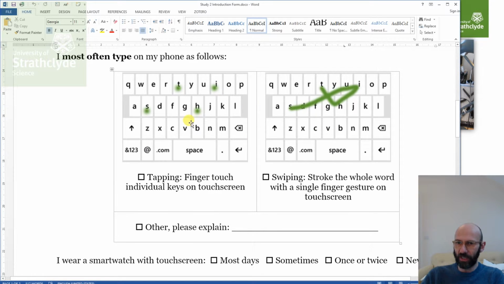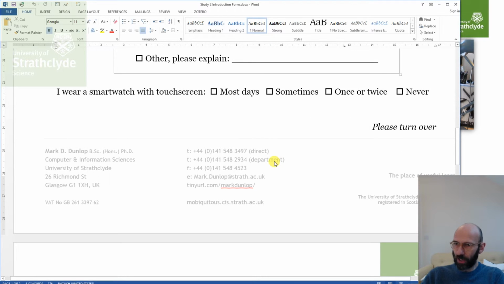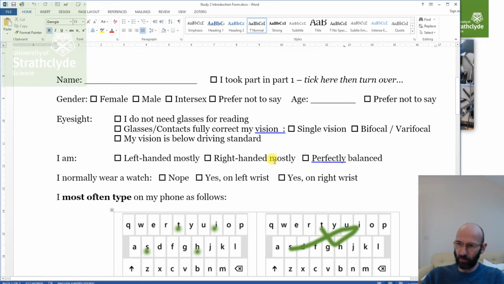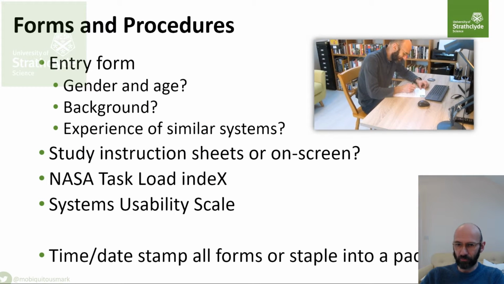There's a couple of ways of typing on desktop, on mobiles. You can tap or you can do this gesture input by stroking the words. So I asked what people normally do. And I asked them how often they wear a smartwatch. This is just background information that you think might be useful. If you've not got a hypothesis about any of these, then it's probably worth dropping them and just keep it very simple. The gender and age thing, again, it's unlikely you're going to have a hypothesis that men are different from women, for example, but it's useful in HCI studies to report it, just to convince reviewers you've got a good spread.